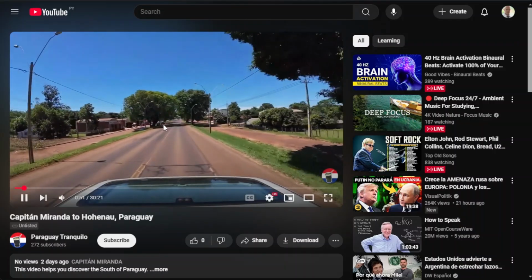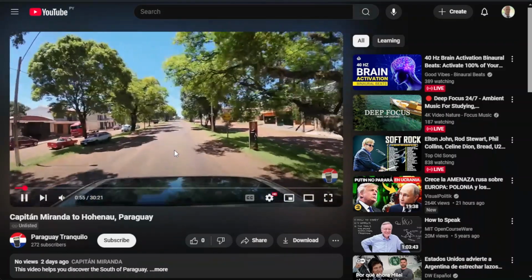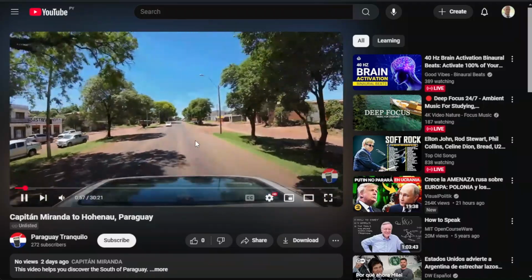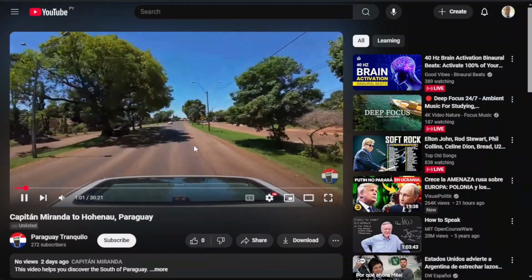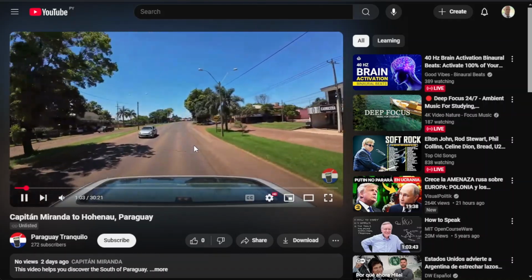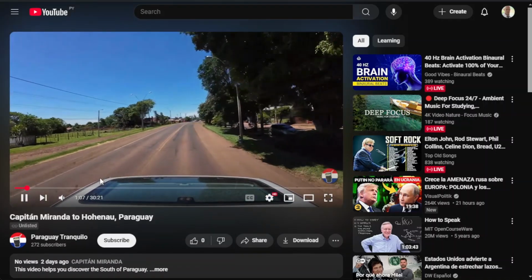The type of trees, are they fruit trees? What else? The type of businesses they have on the side of the road, whether the towns are busy, whether people are walking in the town. There's a lot of information that you actually get out of this. Right? I'm going to close this one.